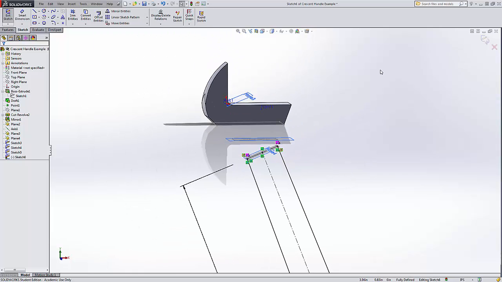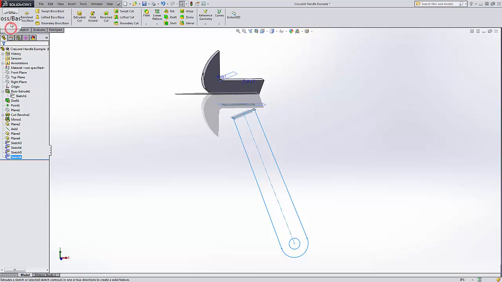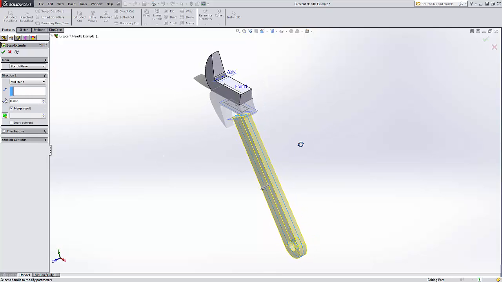All right, so now I'm done with that sketch, and I can use it to make a basic extruded boss base. And as you can well imagine, we're going to make it mid-plane, and it will just be 0.3 in thickness. Go.